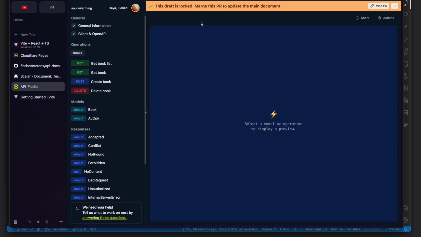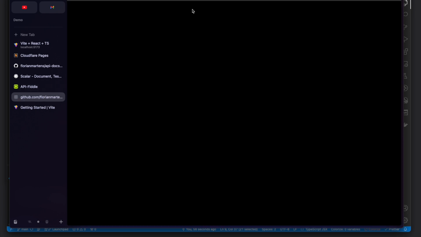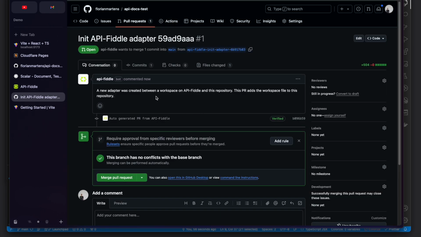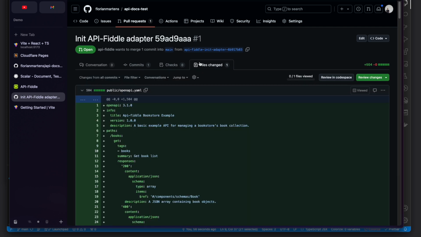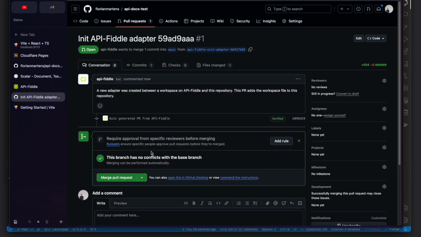To sync things up, API-Fiddle will have created a pull request for us directly in our GitHub repository. And we can see that what API-Fiddle has done here is create this file in the nested path public/openapi.yaml. And this is exactly what we wanted. We wanted this file to be here. This is the path we specified earlier for our OpenAPI file.